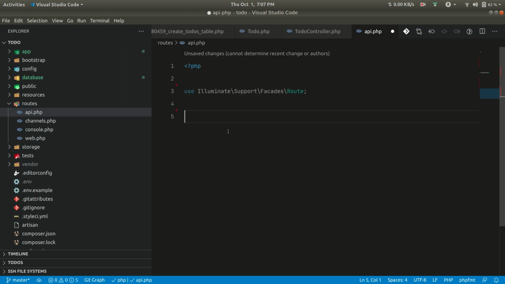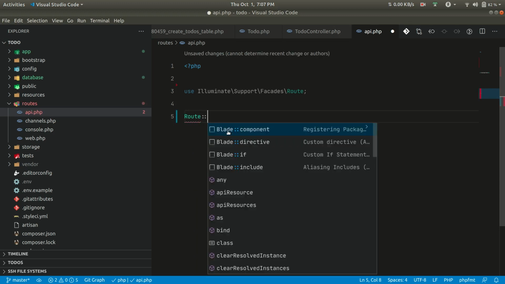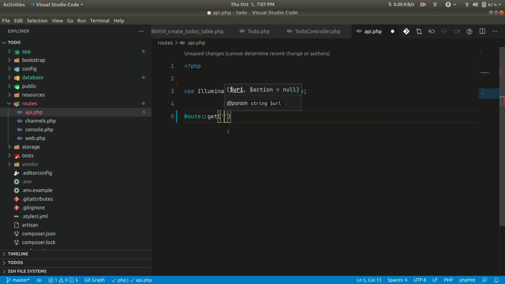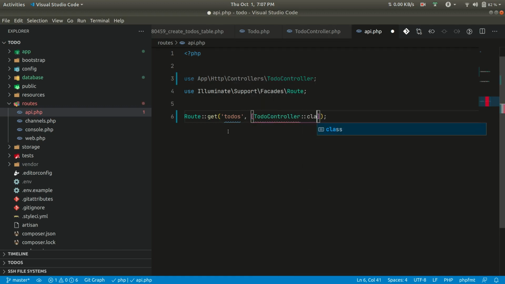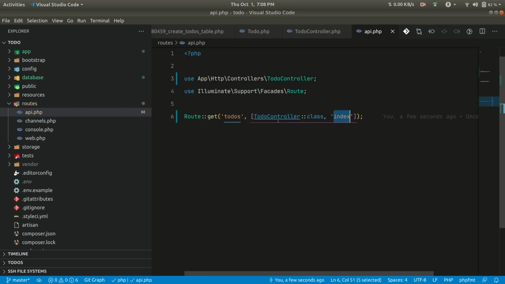Okay, now here let us create a route to get the to-dos. Route get route, okay, which will be to-dos, and this will be to do controller. This class is imported here, and it will look into the index method inside the to do controller.